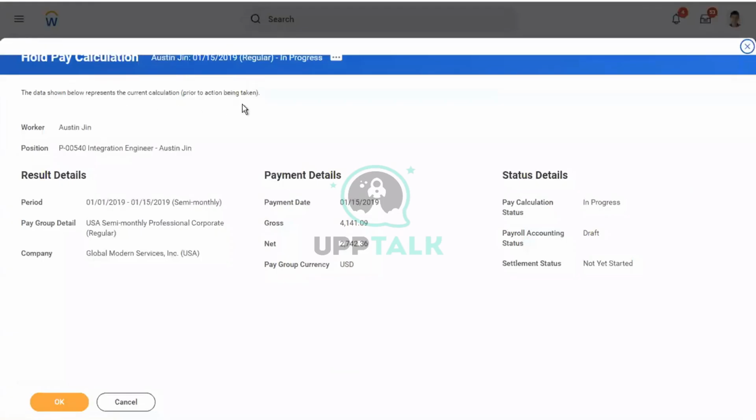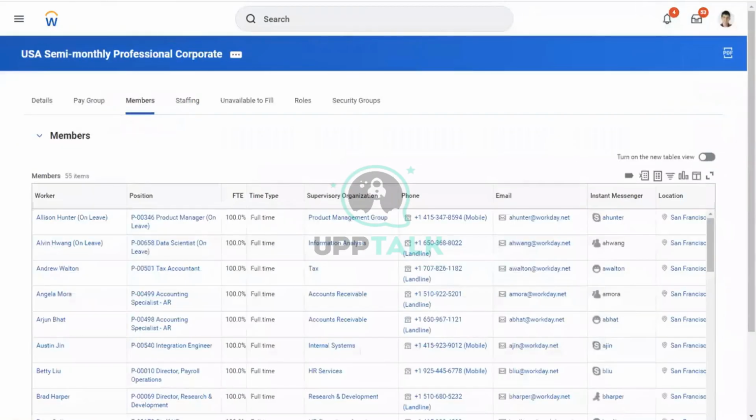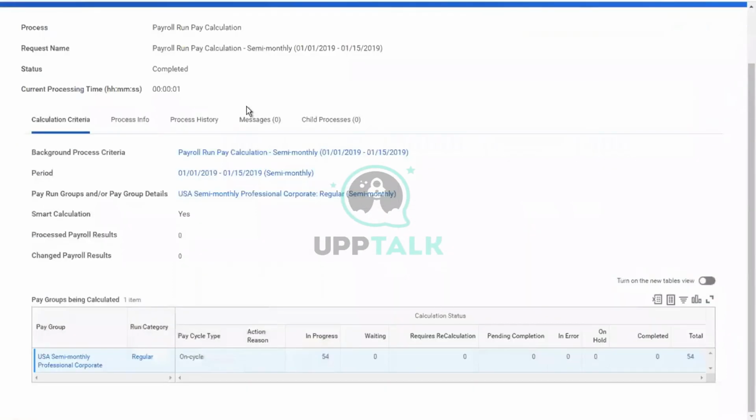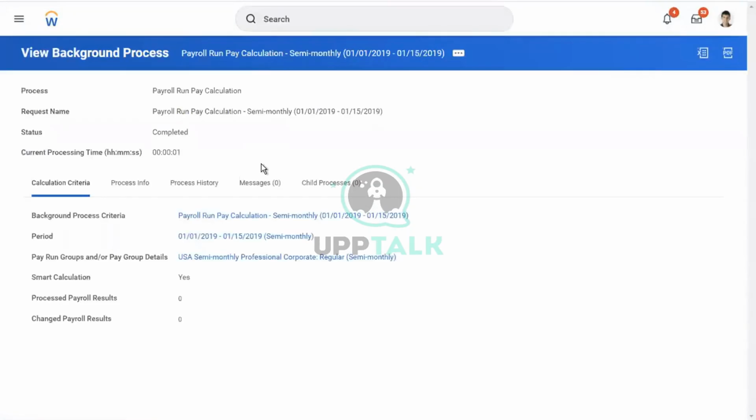The data shown will be lengthy. You can see all this. You're going to place this employee on hold, which means you're not processing payroll for them from here onwards. And then if you go to the pay group, the payroll process, and run the payroll again, let me refresh the page. Automatically, you can see the employee will be placed on hold.